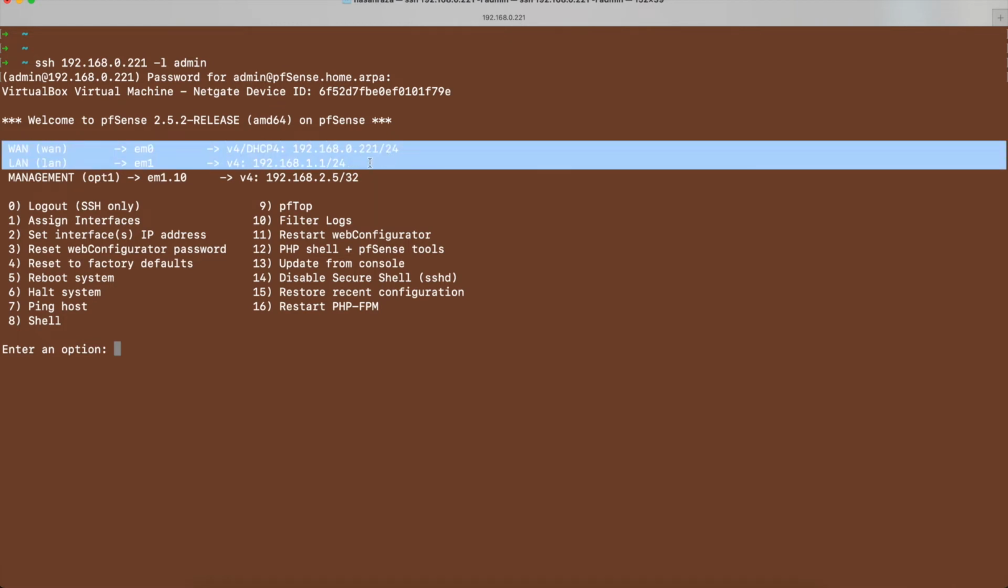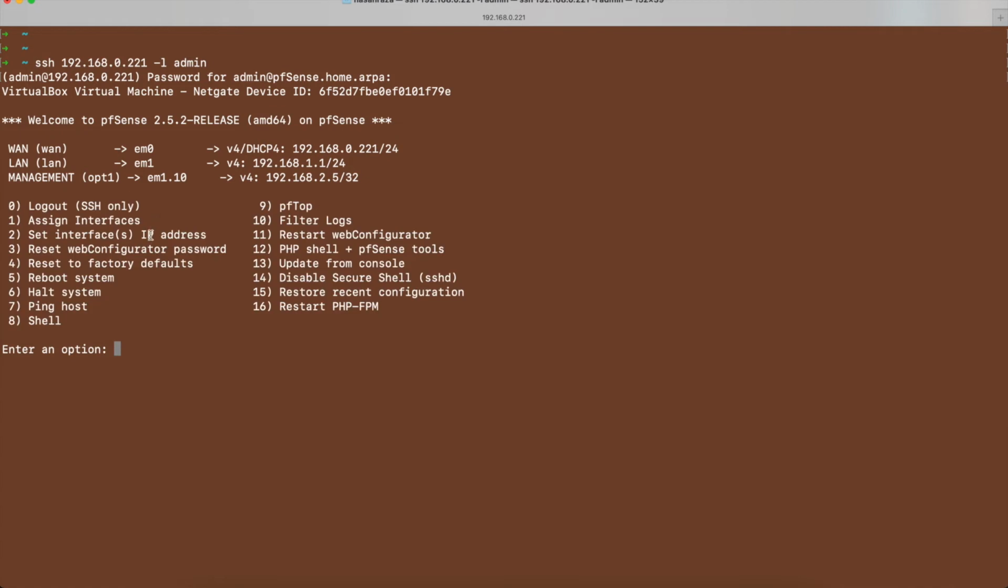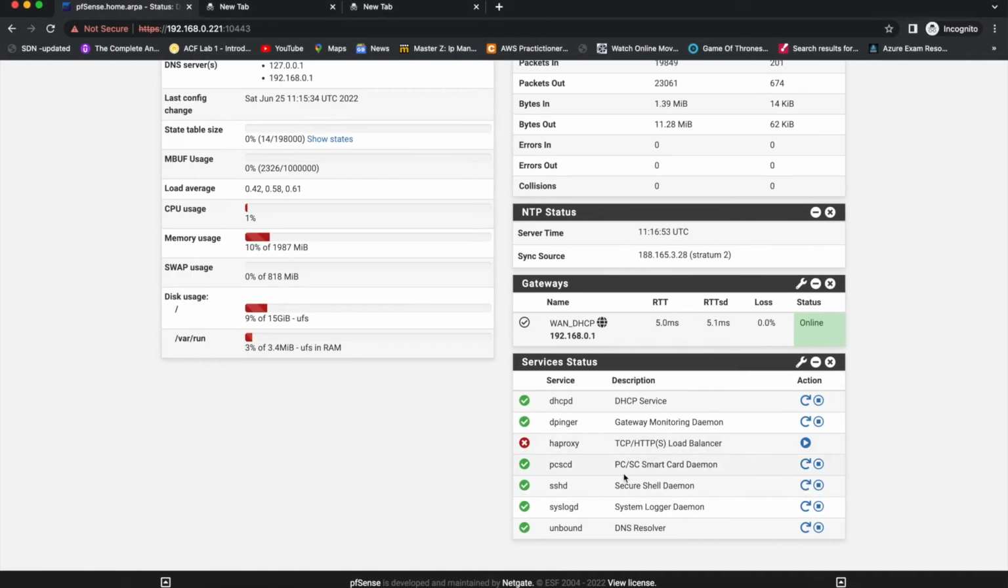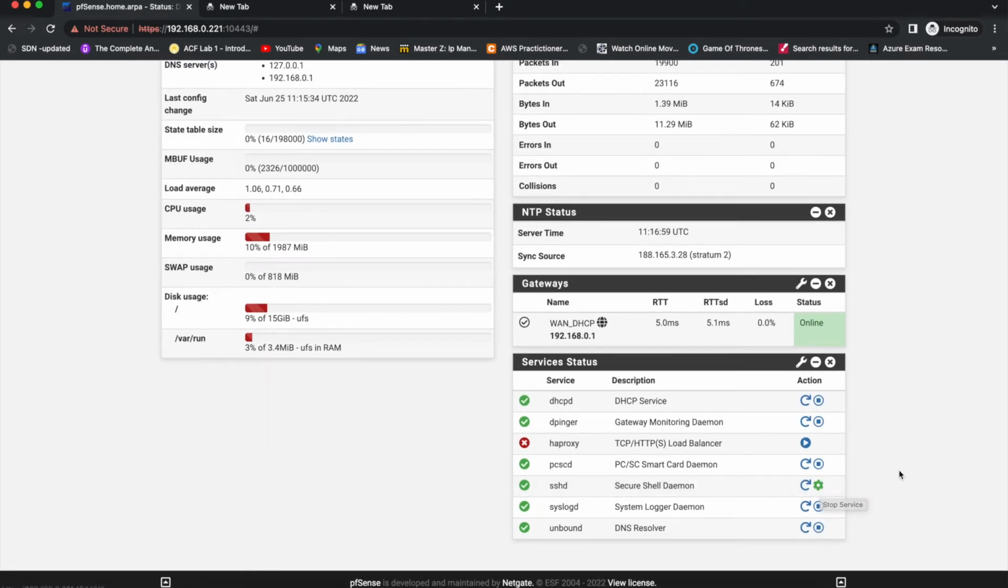Okay, and we have a whole bunch of options there from pfSense. You can restart, you can set up the interfaces, which is very important, or assign the interfaces, and a lot of other things which we can do from here. This is a very good thing, because the SSH service is running at the moment. If, for example, I stop this, we'll see when it is stopped.